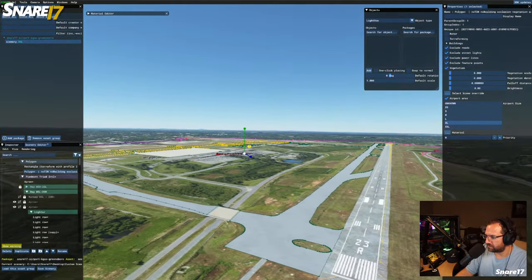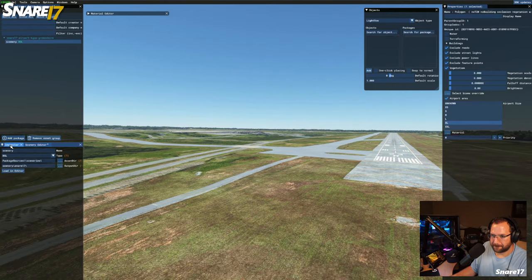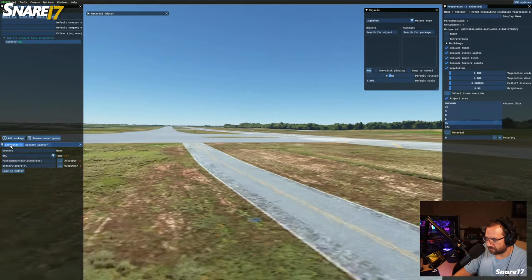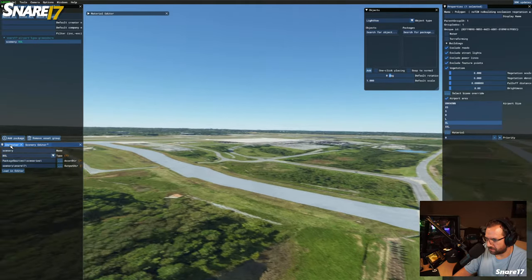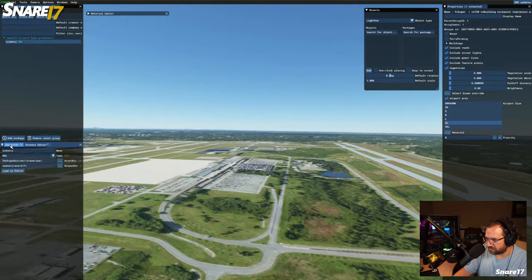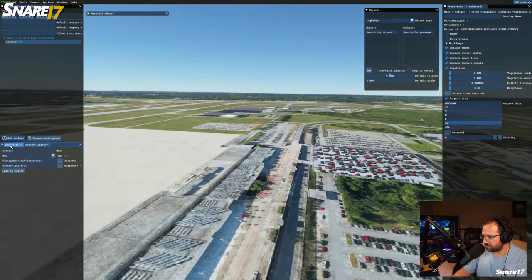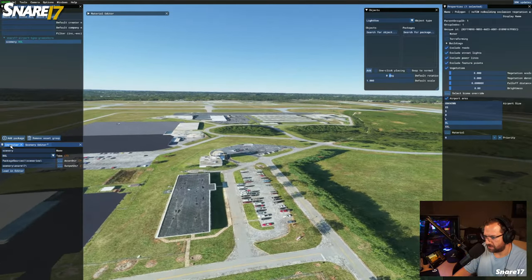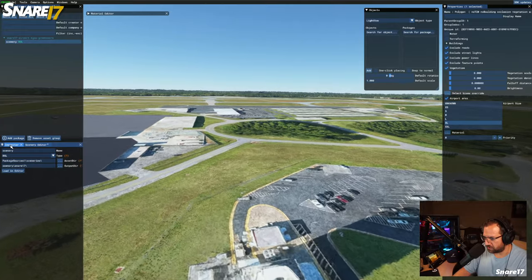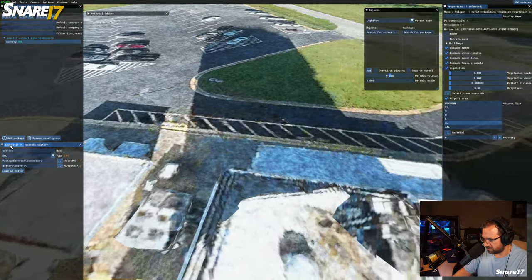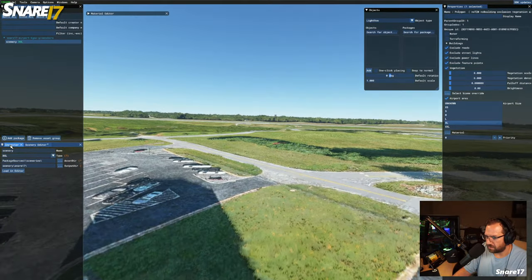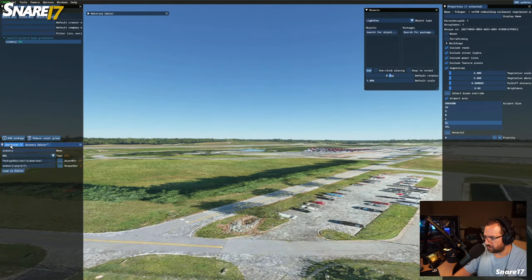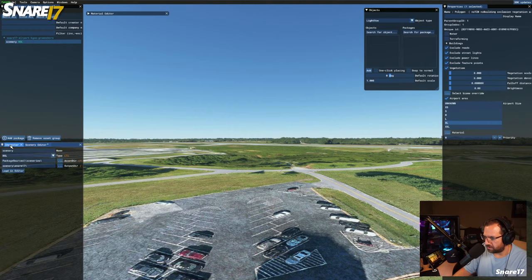I think I fixed it. So I still have the crazy slope. I'll say that the sim is actually performing pretty darn well right now. It's not chugging like it usually does when I do all this stuff. Still sloping. Like it does.